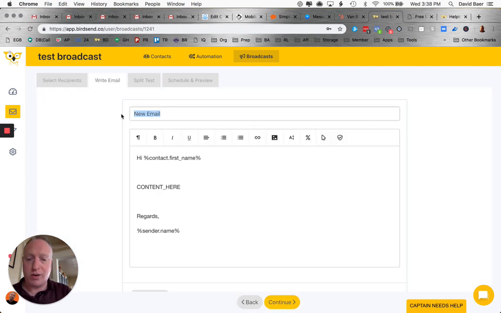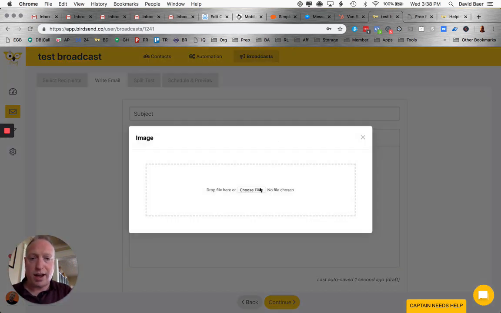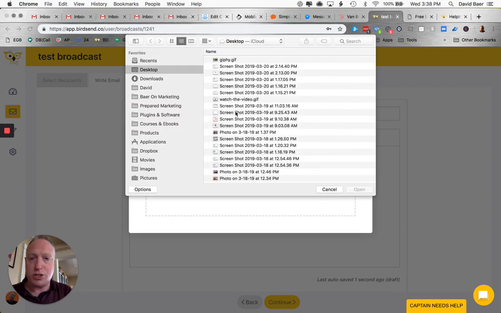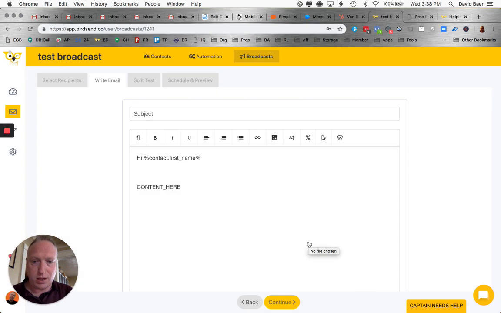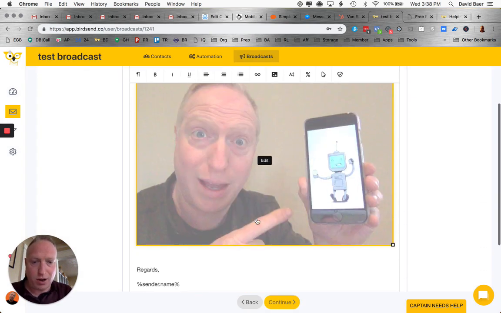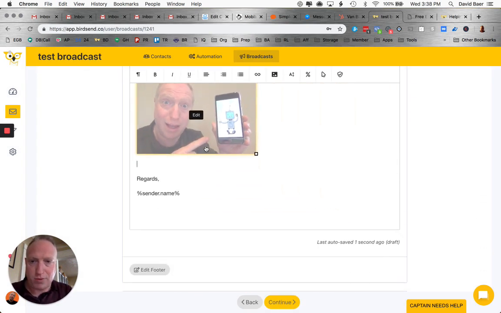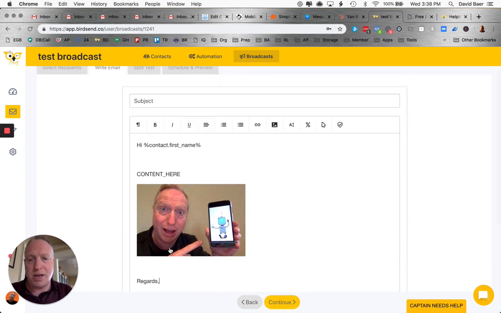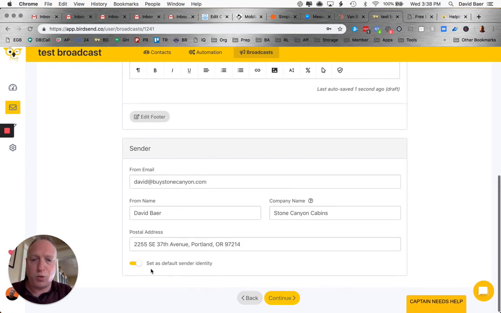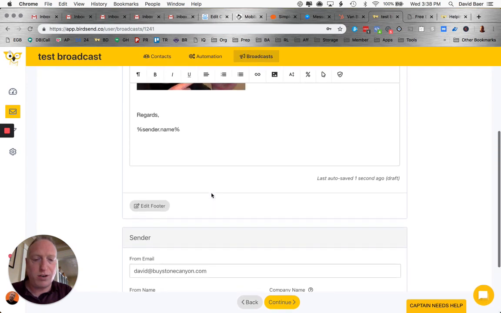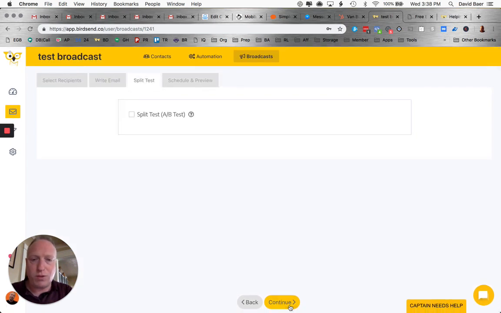And here is my subject. Here's my content. If I wanted to put an image in there, I can easily upload an image or a GIF if I want. Here's some dopey image of myself that I was using in a chatbot recently. Okay, so there's my image, and then I can go ahead and edit the footer. I can choose which sender. I can have multiple senders assigned to my account.